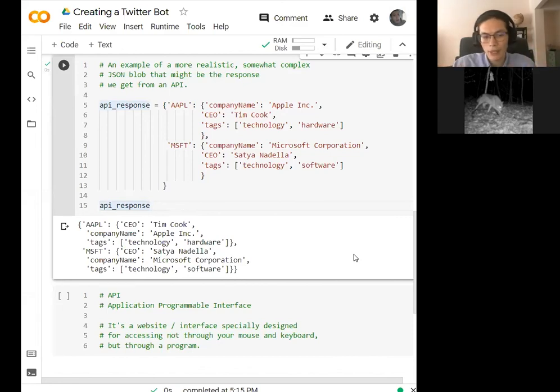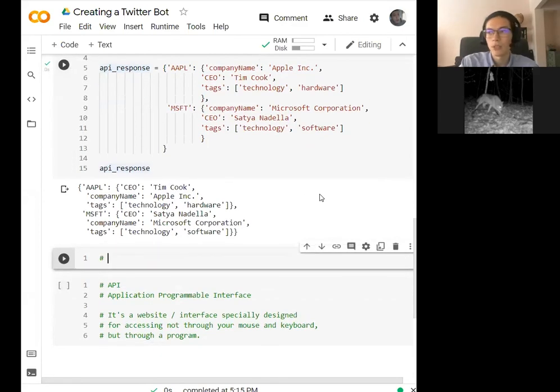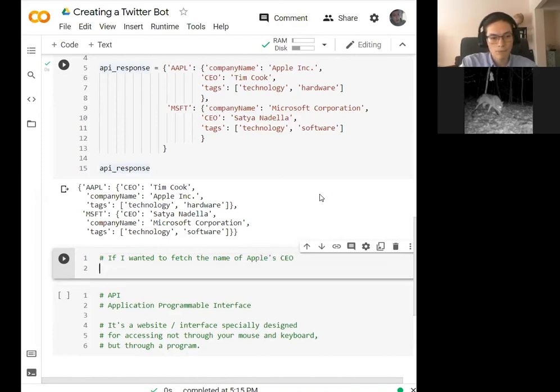How should I actually pull out individual pieces of it? Let's just think about this for a moment. So if I wanted to fetch the name of Apple's CEO, what would I write?